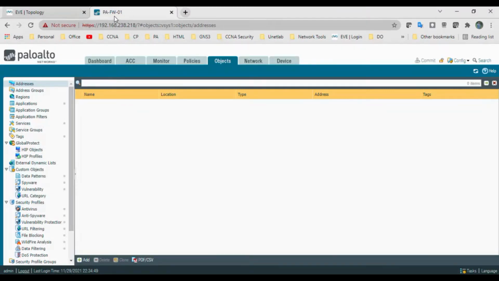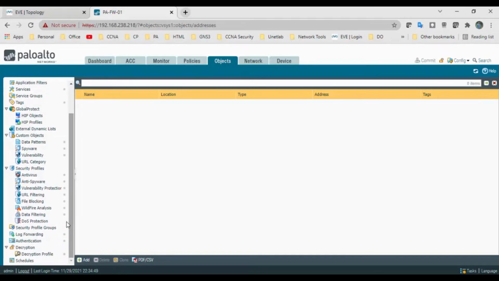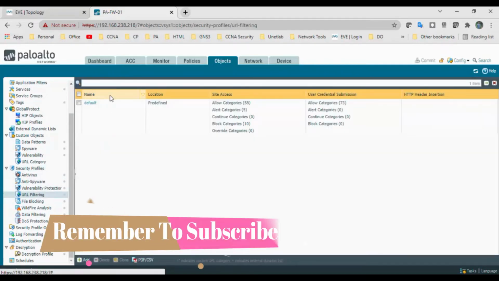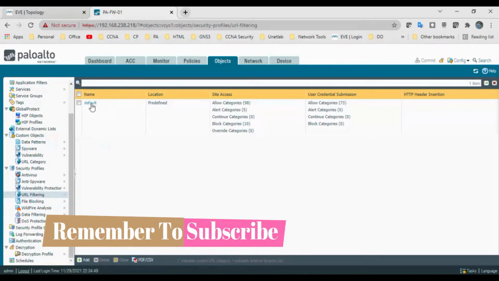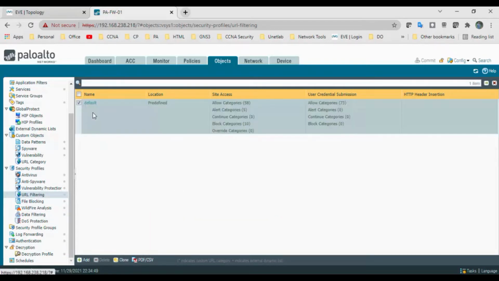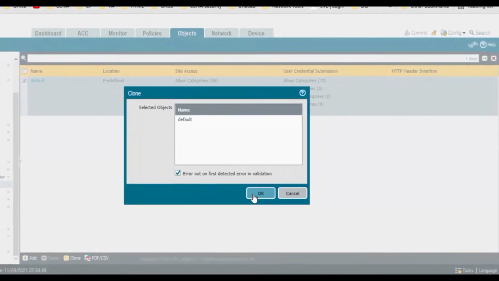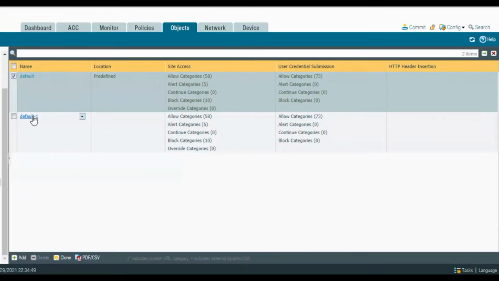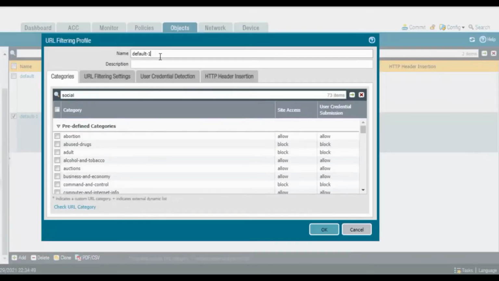So I have already logged into the Forcepoint firewall. Go to Objects, and in Security Profiles we have a URL filtering profile. By default we have one default profile. It's read only, so we can clone it or we can create a new one. So I will just clone one. You can provide any name. Select the default one and edit it. You can provide any name, like my URL filtering profile, and any description.